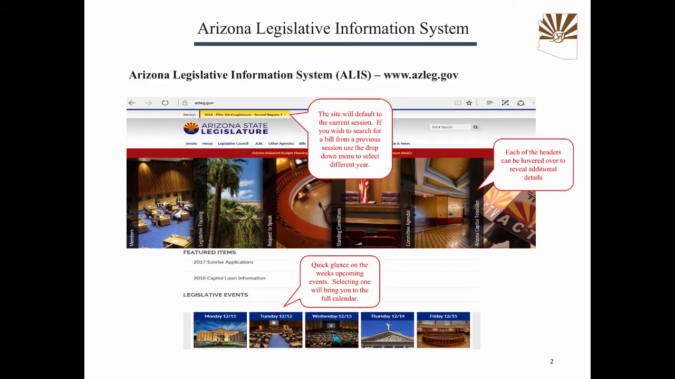Arizona Legislative Information System, or ALIS, is located at www.azleg.gov. And as you can see, it's defaulted to the 2018 session. And while the session hasn't officially started yet, in this case, the reason why we're showing the 2018 session is because some of the bills for the upcoming session have already dropped.